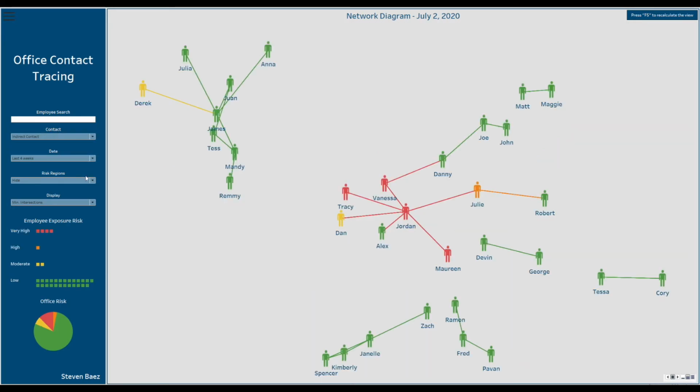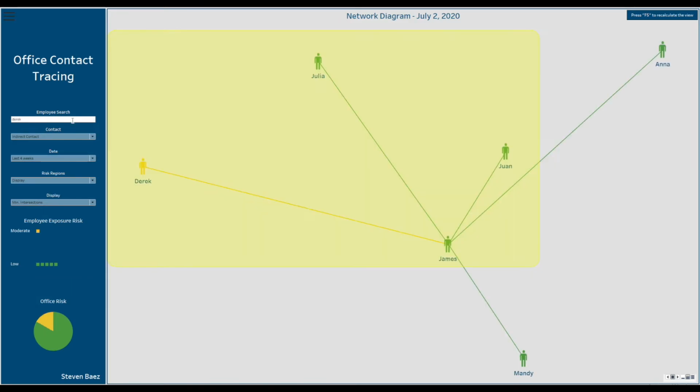Now, as other users begin to hear of Derek's symptoms, they're curious to know how this affects them. In particular, anyone that was in contact with Derek or in direct contact with Derek during his time in the office. So we're going to go ahead and toggle on the risk regions, and we're going to take a look at Derek to see how the risk region was affected. So we can see here that as a result of Derek's symptoms, 3 other employees are now falling into the moderate risk region. And these are employees who were either in direct contact or indirect contact with Derek.